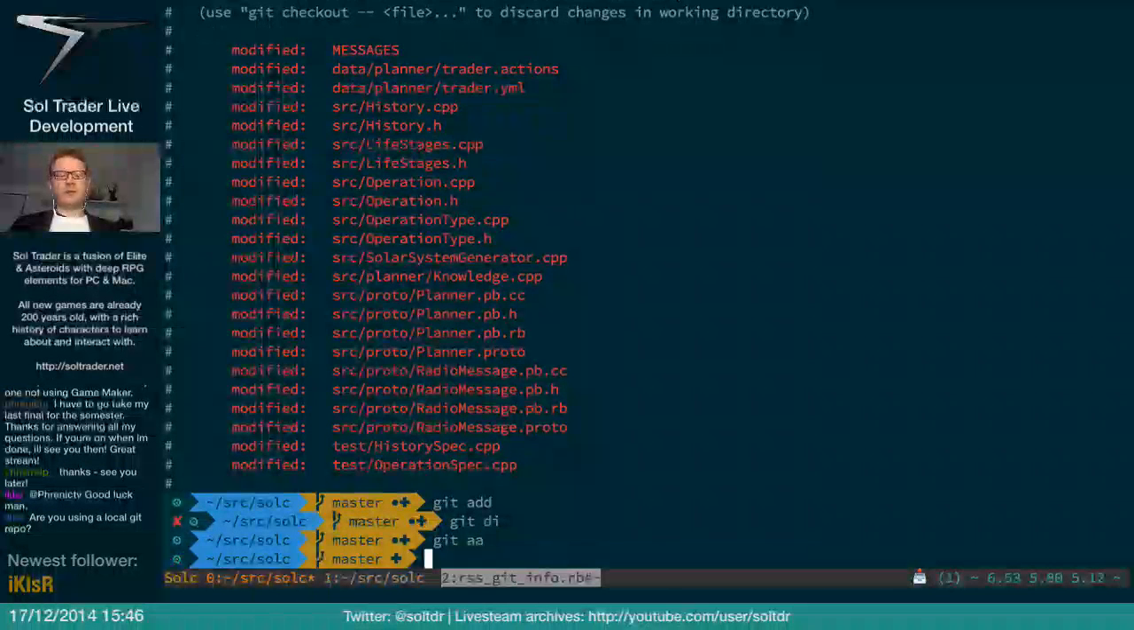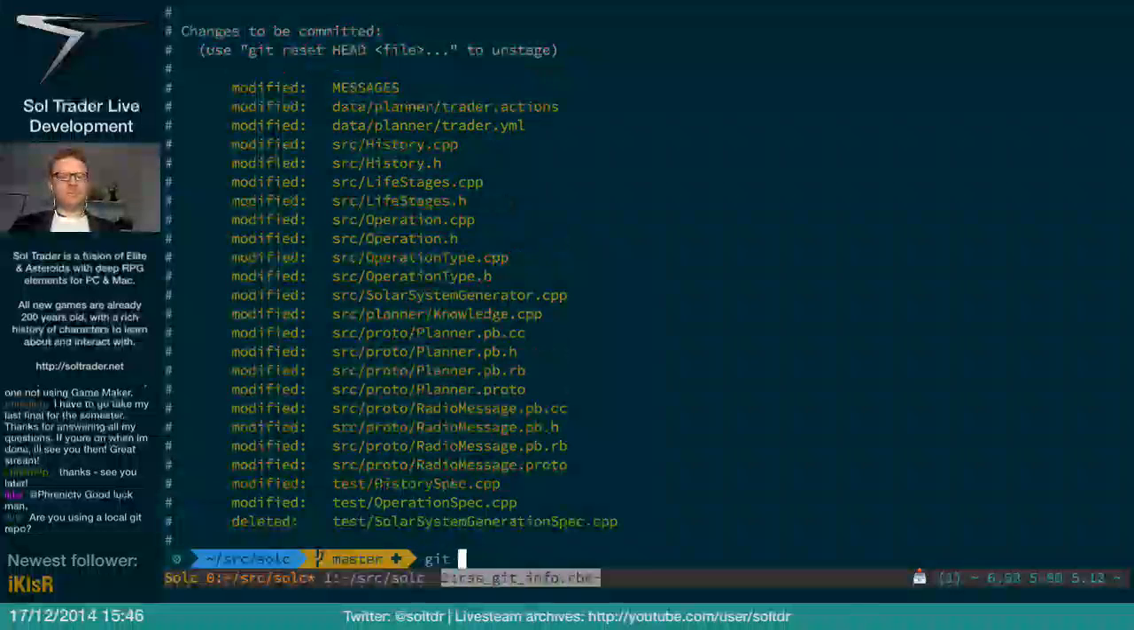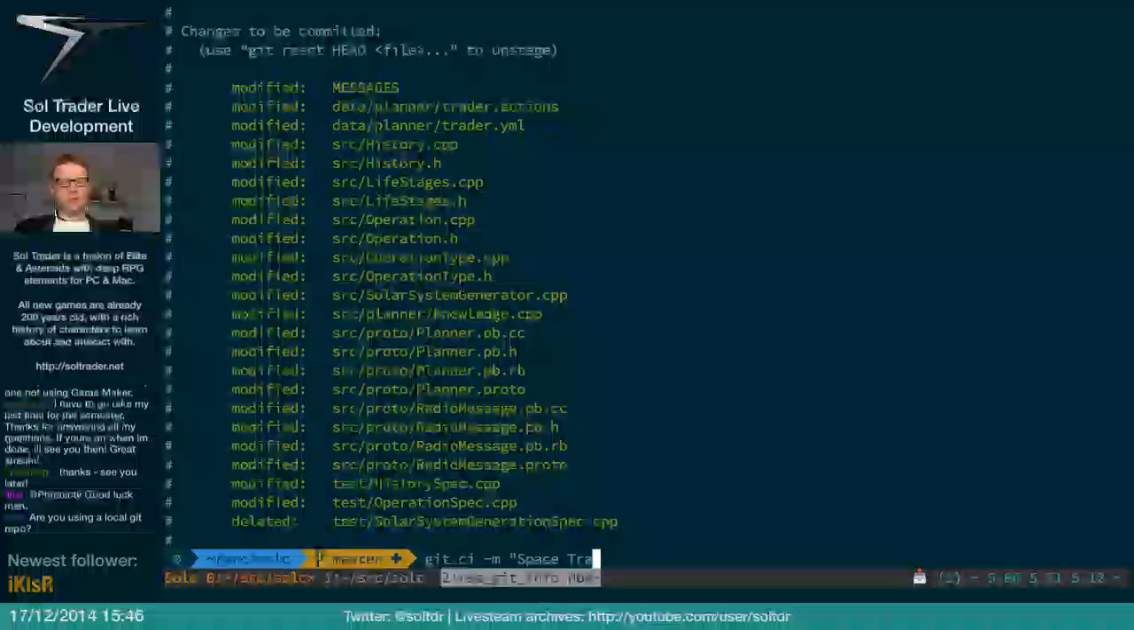Using a local Git repo, yeah, that's all local. But then I push it up to GitHub when I'm done, and then the build server picks it up. Right, so space traffic controller.